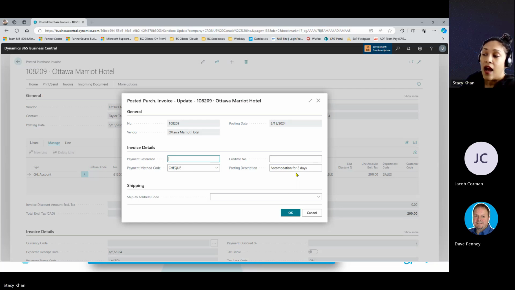And then under the posting description, you would notice there's only accommodation for 2 days. So I can insert the days that the guest stayed. So let's say I put in the 15th to 17th May 2024. Well, it'll be 16 because it's 2 days. And I hit OK.